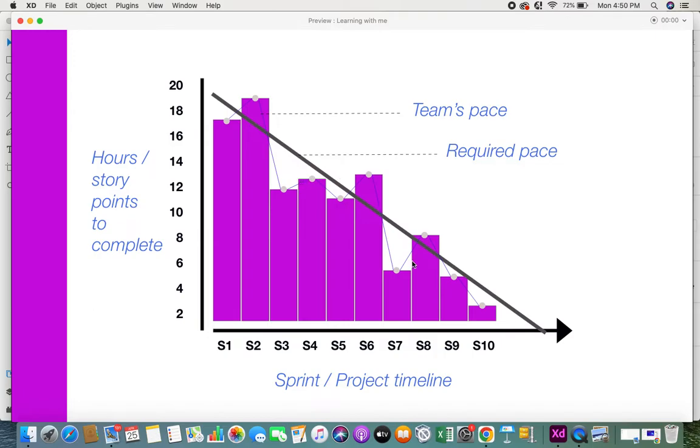Now you can compare the team pace with the required pace. It's something like the required run rate in a cricket game. The team has a run rate, but there is a required run rate, which is the required pace over here, in order to complete your target in the required time. That's how the burndown chart also works.